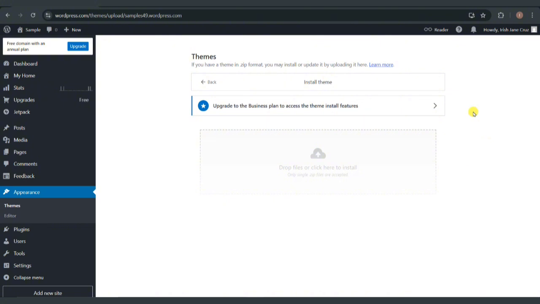So you'll need to download your GPL theme as a zip file first, and then once you're in this section, go ahead and upload that specific zip file. So after that, click on that Install button, and then once installed, hit Activate.